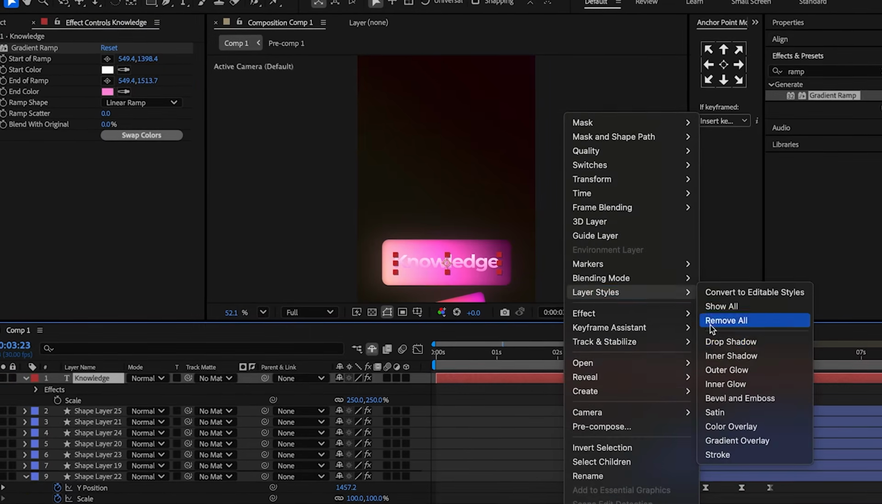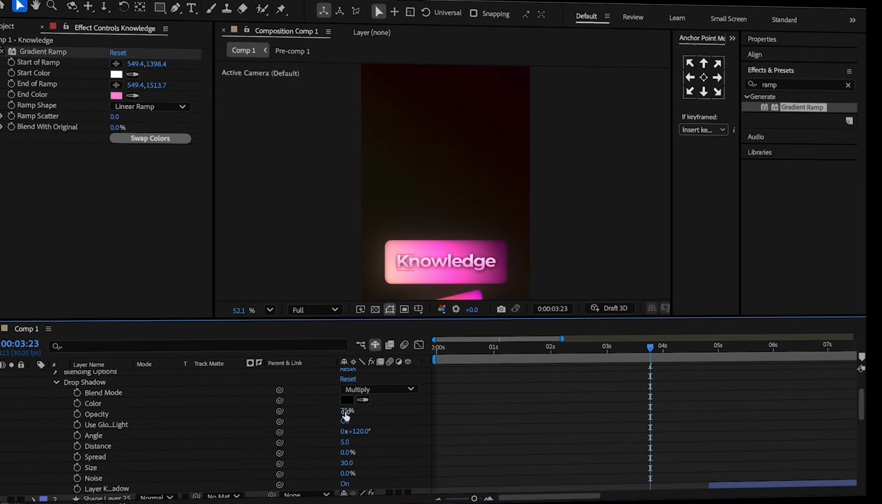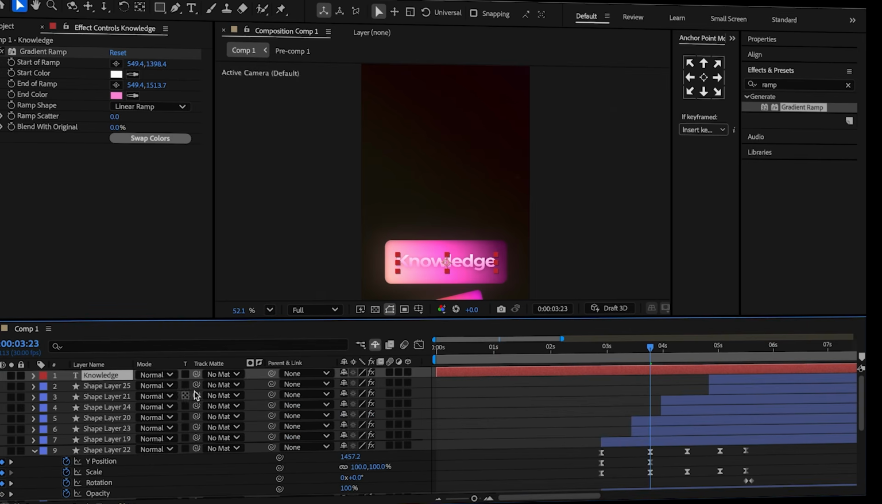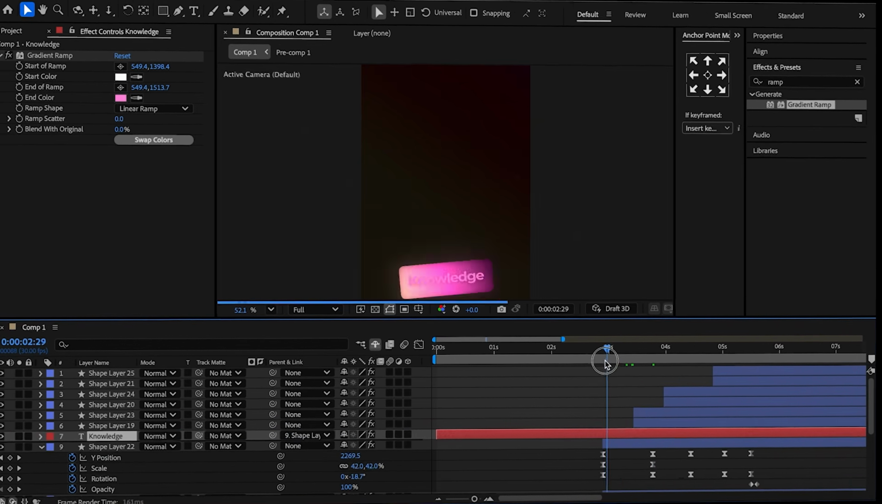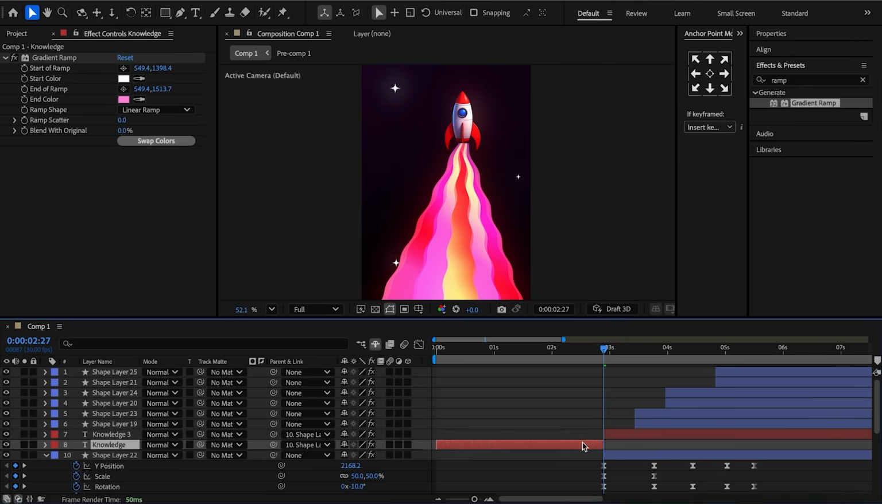Add a drop shadow to the text. In the drop shadow settings, increase the size to 30 and reduce the opacity to 20%. Parent the text layer to the rectangle behind it and move the text layer above the rectangle layer. Go back to the start of the rectangle layer, trim and delete the text layer segment before that point.